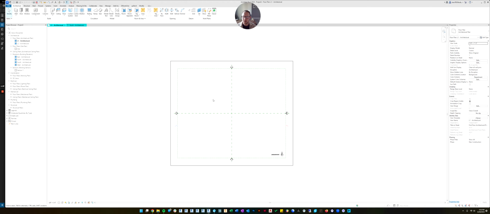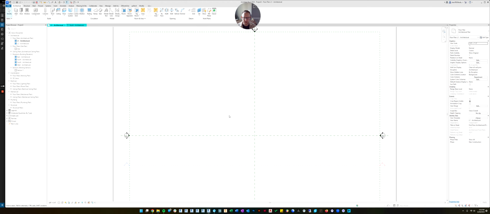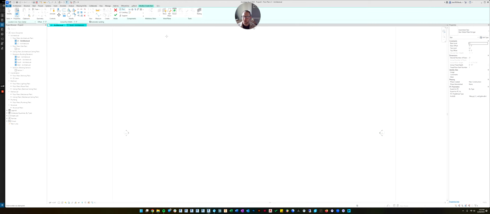Let's go to the level 1 floor plan. And if you go up to the architectural tab, there is a command called stairs. And if you click stairs, it takes you into kind of a new mode. It kind of looks like you're going to sketch, but instead of just normal sketch features, it gives you different kinds of stairs you can draw.